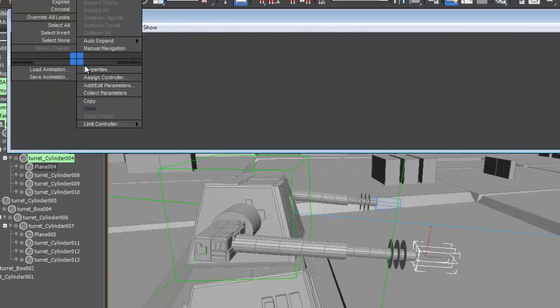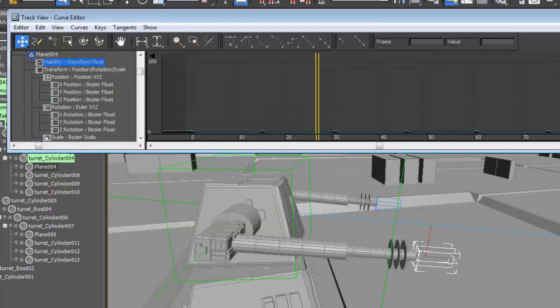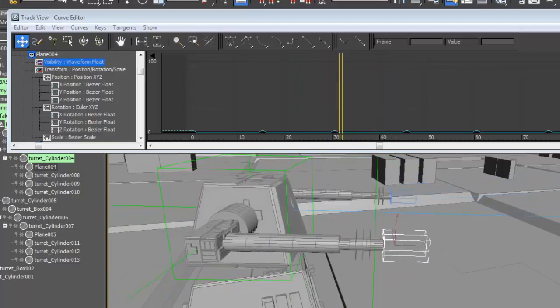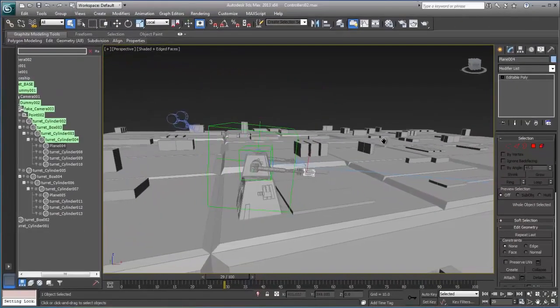And then since it's very parametric, all we need to do is offset the phase. We'll just set the phase to 0. And now this should be perfectly timed. Yep. So now our muzzle flashes are going to happen. All right, great. So enough of the waveform controller. Let's move on to other things.